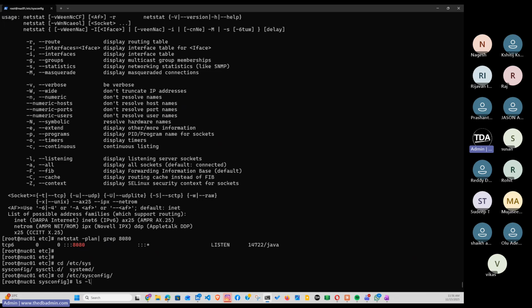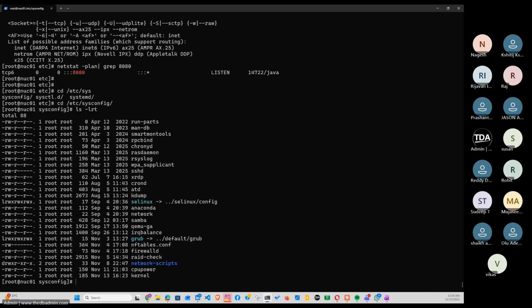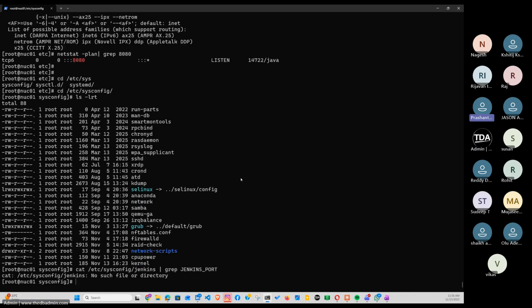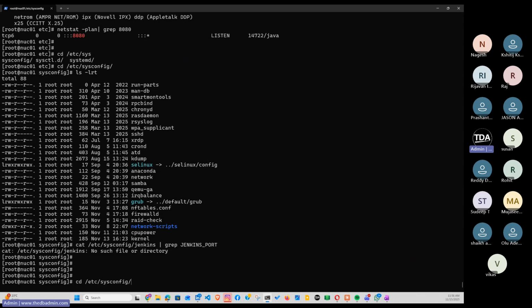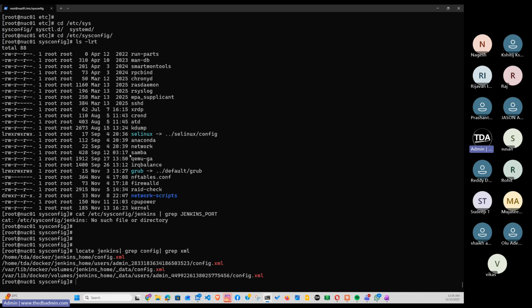I don't think Jenkins will go there. It creates its own config file. One second. I know how to find it. One second. In Alma Linux, it might not be Docker or Jenkins.